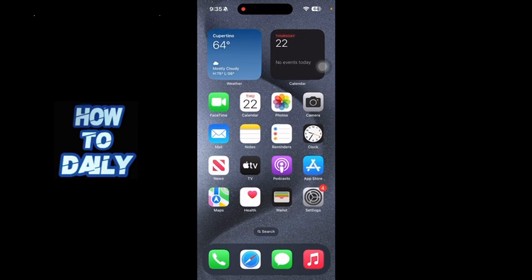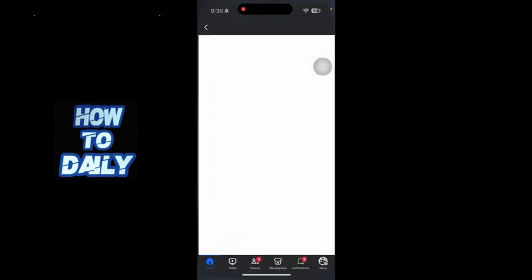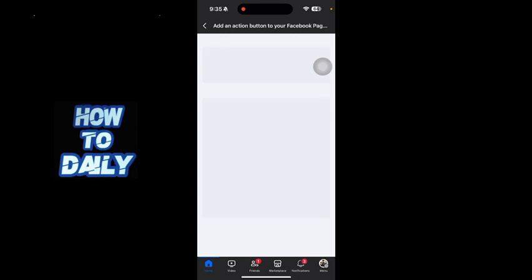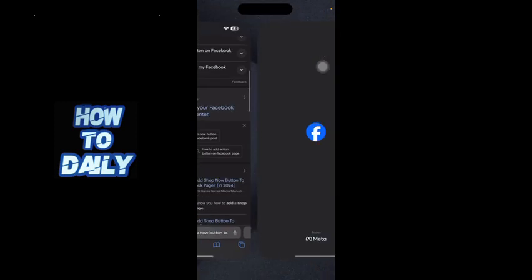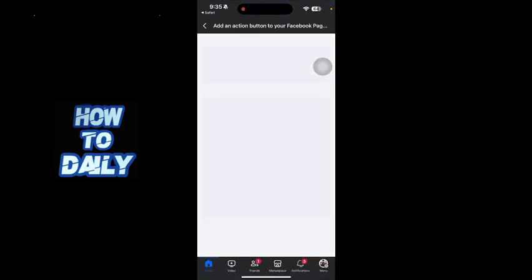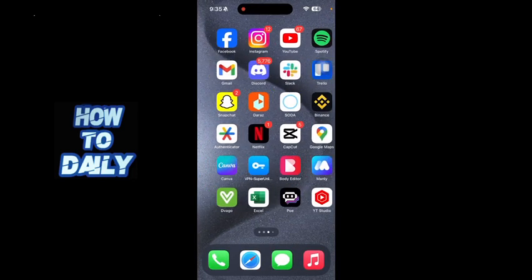Hi guys, so first of all I'm just going to go to the official Facebook help center. Just going to wait for it to load. For some reason it doesn't want to load, so let me just turn on my VPN.